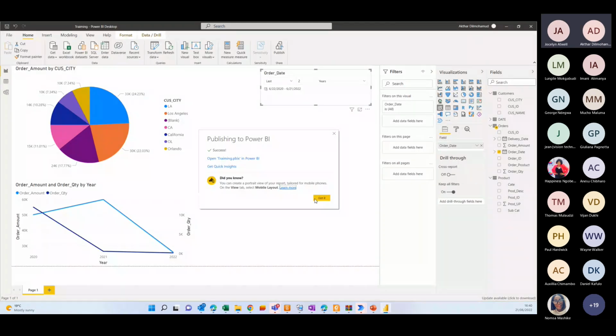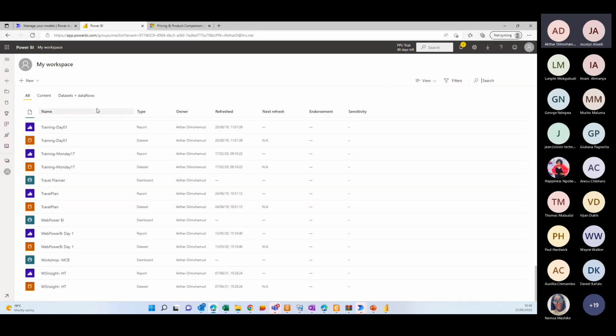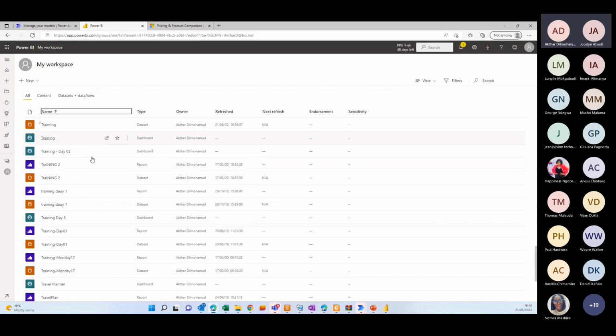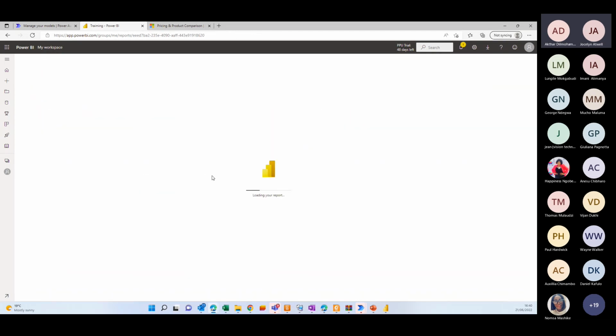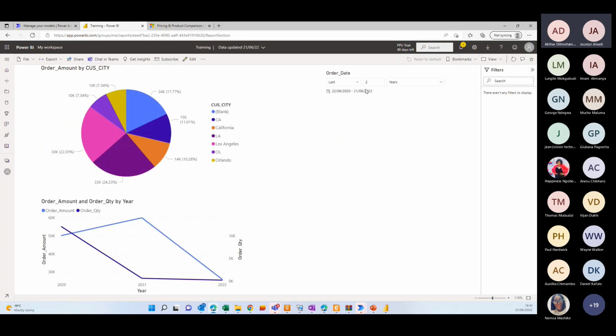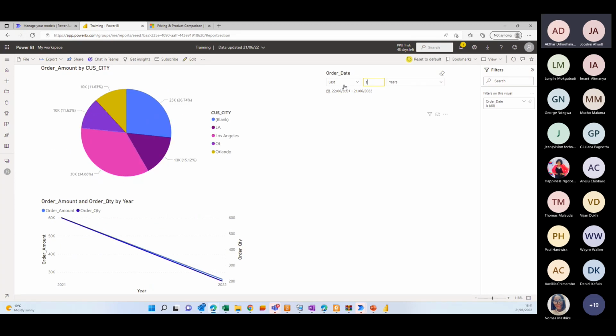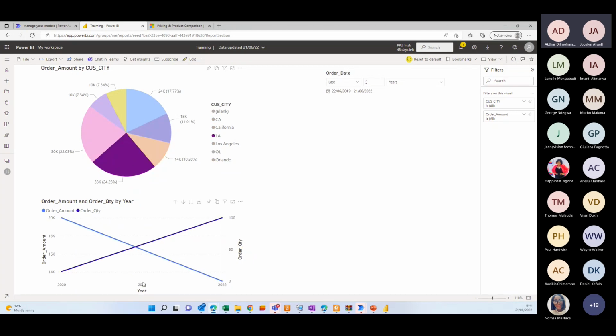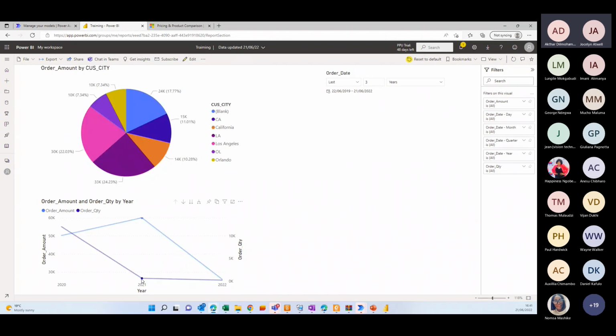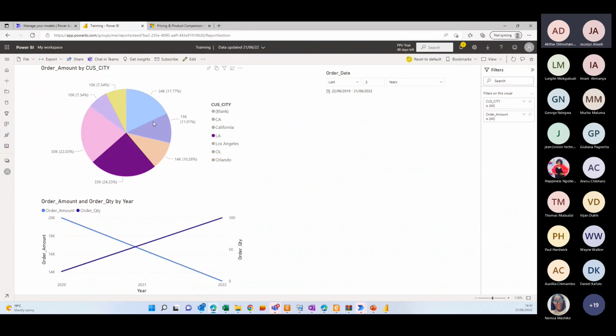Okay, not yet published. Yeah, it's published. So let's see. It's called training. Okay, here it is. I've wrongly written that, but anyway. So now I'm browsing the report through the cloud service. It's the same feel, okay? The same exact use, the same feel. It doesn't really change much. I can also click here to have the interaction, right? I can also do what I've done in Power BI Desktop, right?